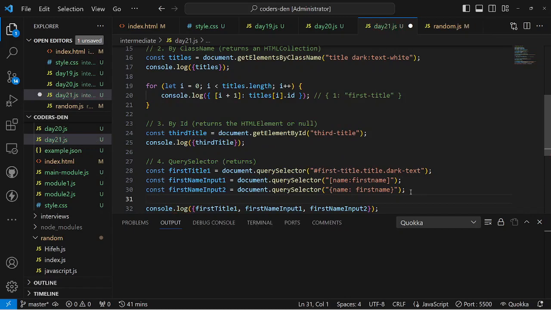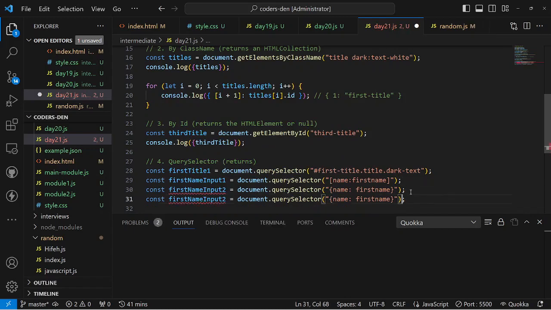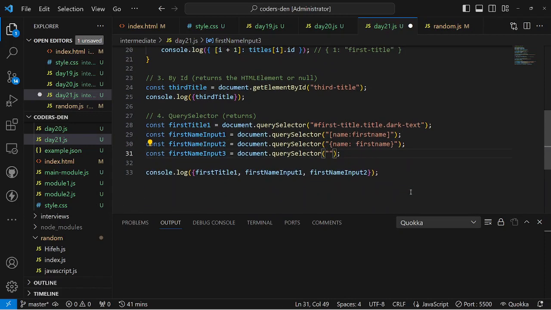Let me just duplicate this. So this will be first input 3. So what am I changing? What am I writing different? You have to give me something. So start thinking of what you give me.